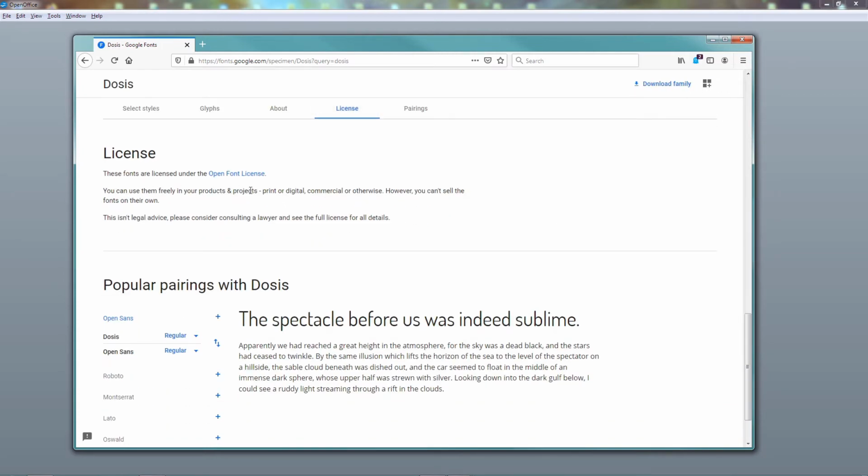The license says here that I can use it commercially, so therefore I can use it in my book. And so this is thanks to Google. Thank you, Google, for the font, and I am going to be using this font in my book.